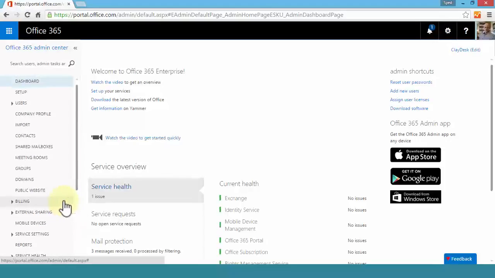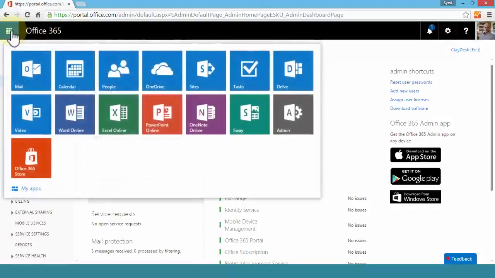And if I scroll up and click on my dashboard once again, I'll be navigated back to my dashboard here. On the top left here, when I click on this icon, it brings up my apps such as Mail, Calendar, People, OneDrive, my SharePoint, Sites, Tasks, Delve, Video, my entire Office suite such as Word Online, Excel and PowerPoint Online, OneNote Online, Microsoft Sway, and then my admin app, and finally the Office 365 store. Through these apps, I can navigate to each one of these areas by simply clicking on the app. For example, if I were to check my email, I'd click on the Mail app. If I click on the Calendar app, it will take me to my calendar.